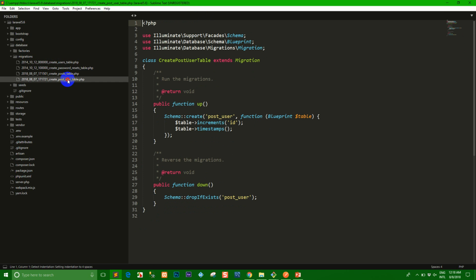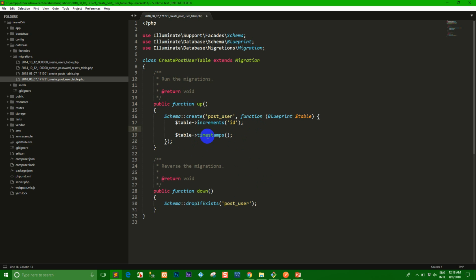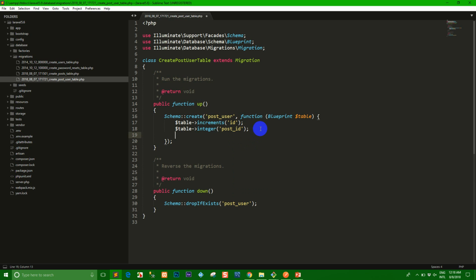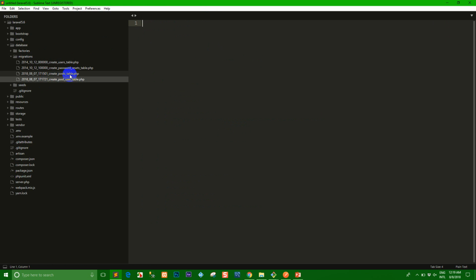Okay, close and go to create post user. Here we add an integer, user ID. Okay, I created the migration file already.